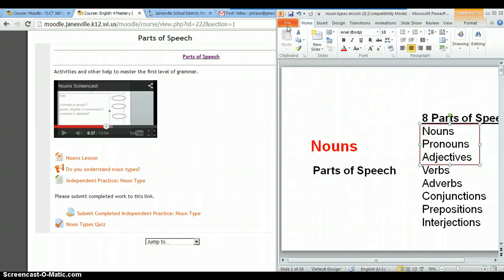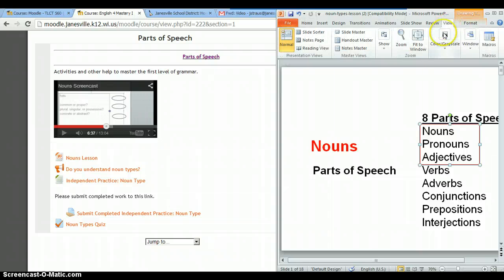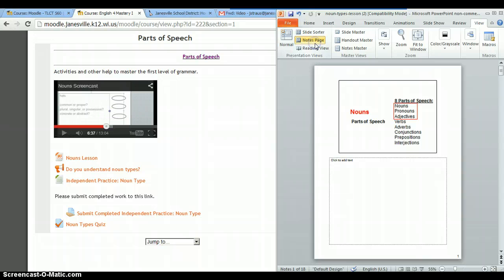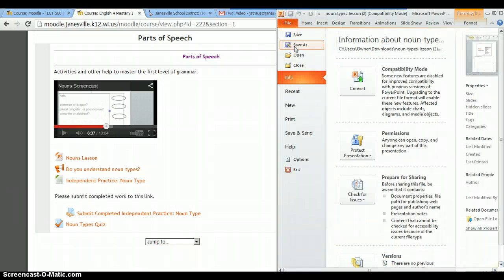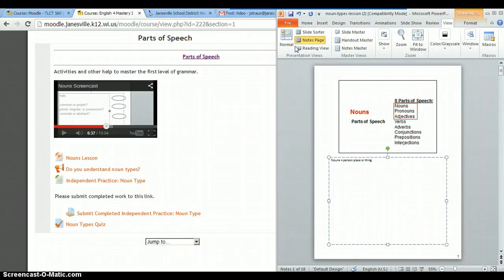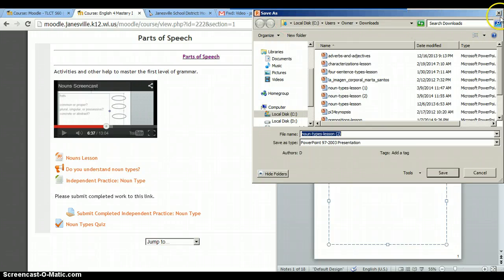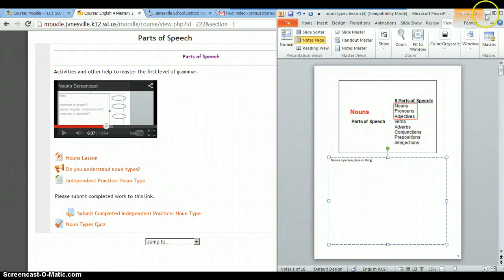Another way to take notes when you're doing it on the computer is to come over to the View tab, and then click Notes Page. That way, while I am presenting to you on the video over here, you can be taking notes over here, such as nouns equal person, place, or whatever it is that you want to remember from the video. And again, pause it as often as you want. Then you can, of course, File, Save As, and put that under your U drive, or your personal flash drive, or your computer at home, whatever works for you.